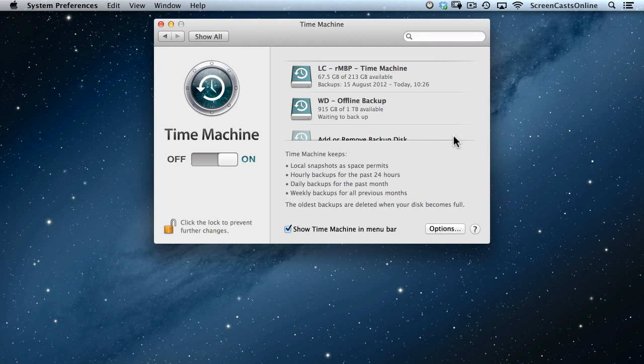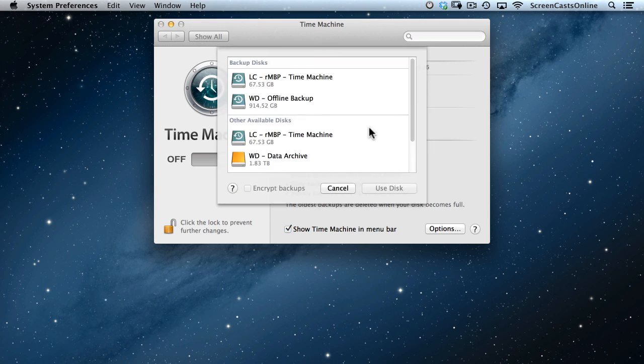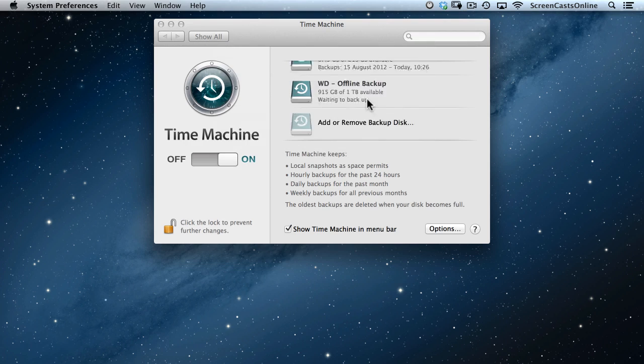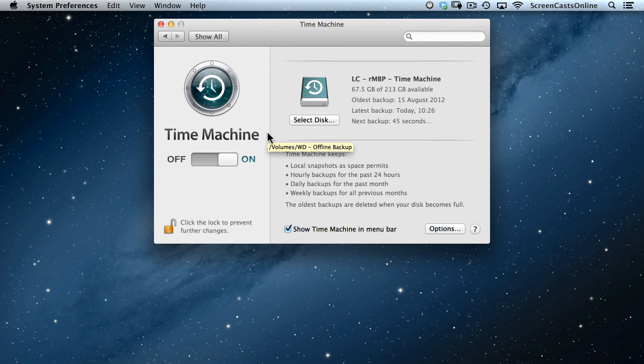Also, this offline backup, I could disconnect this, take it off-site and put it away somewhere. So I could actually use Time Machine in an off-site backup situation. Now this will also work to network drives as well, so it doesn't necessarily have to be a physically connected drive. You could specify a network connected drive and use that as part of the multiple drive scenario. But I won't wait for that to back up. In fact, let's add or remove. Let's remove this second one. Stop using this disk, and now I'm back to just a single disk for Time Machine.